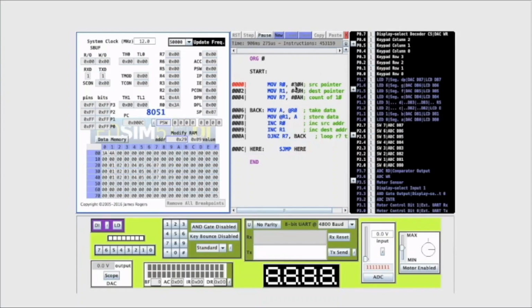Change your count, change your addresses. You can make it work wherever you want in the memory. Say, for example, you want to copy from 25 to 2B: 25, 26, 27, 28, 29, 2A, 2B. That's 8. So give it a count of 8. It will copy from 25 to 2B to 35 to 3B or wherever you want to copy, etc. You can change your addresses and run and play with this.